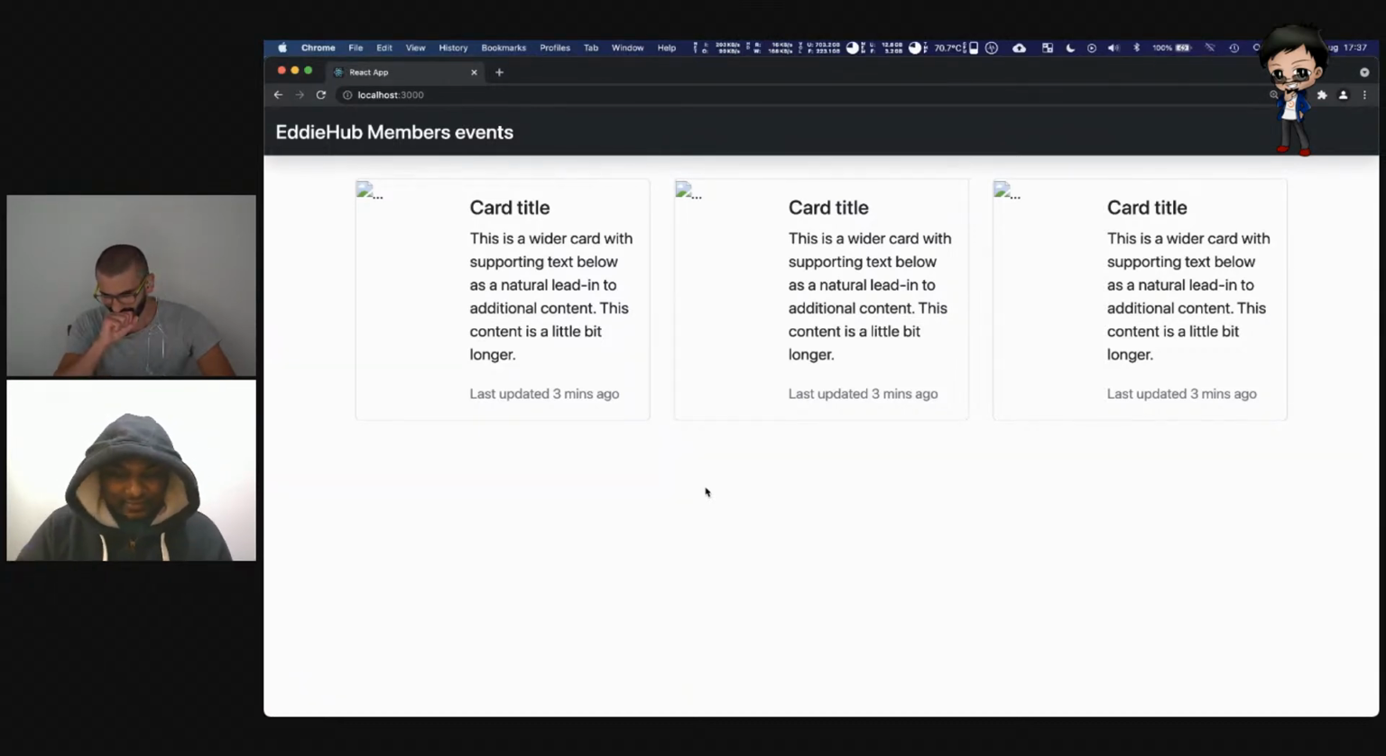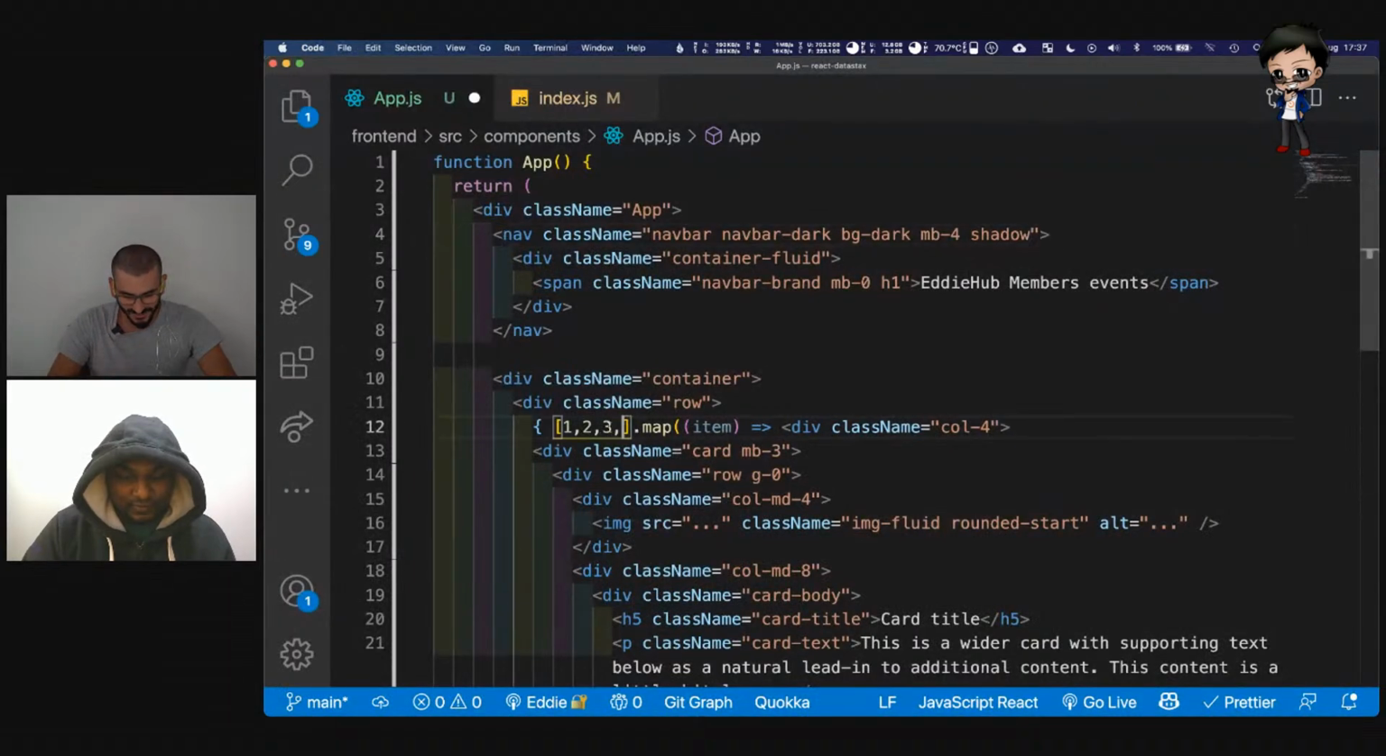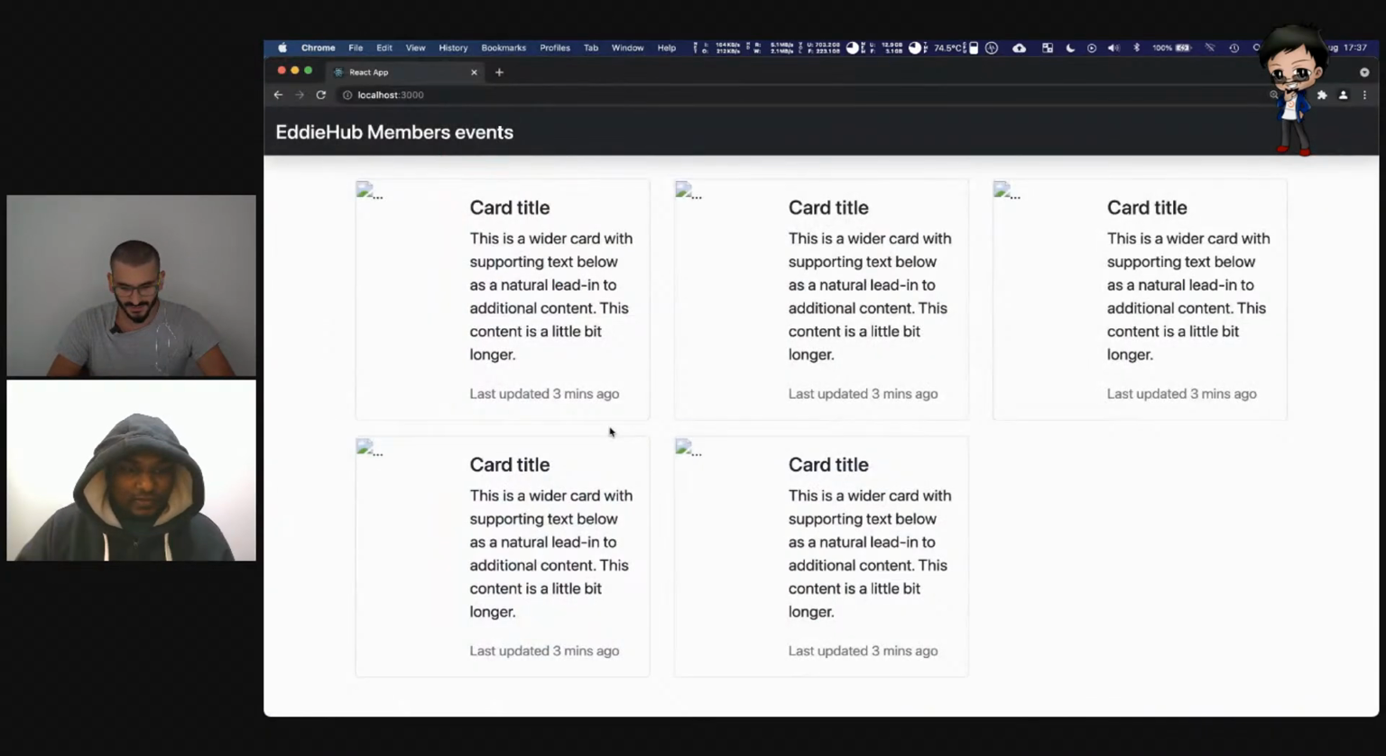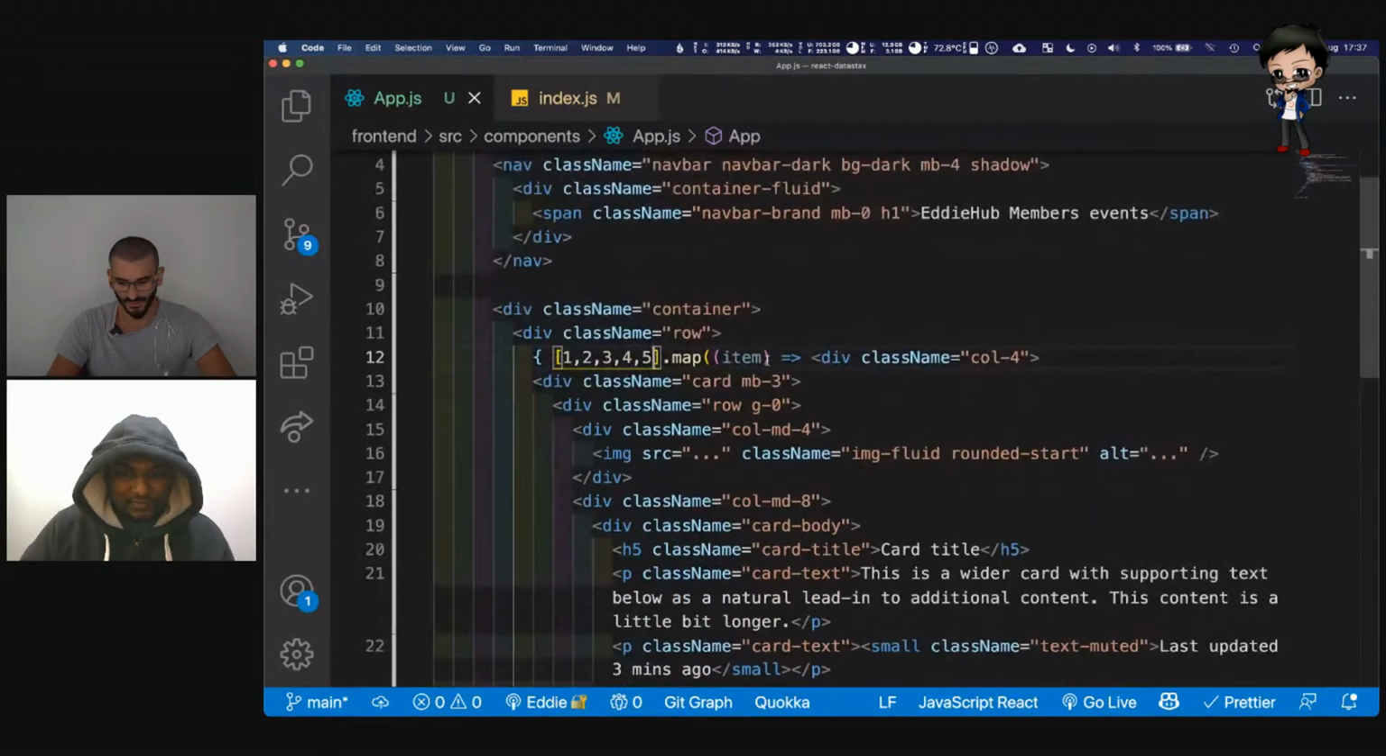Okay, so can I just try and break things a bit? If I do 4, 5, okay, it goes to the next line already. Perfect. Okay, this is cool. Okay, it doesn't squish it all up. Perfect. Okay, that's looking good so far already.